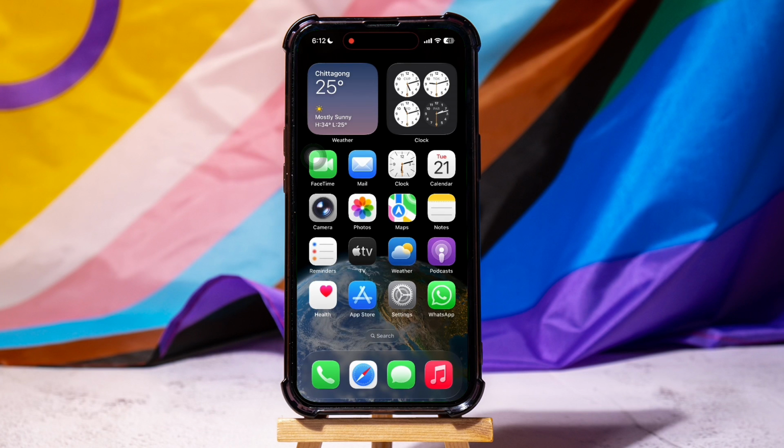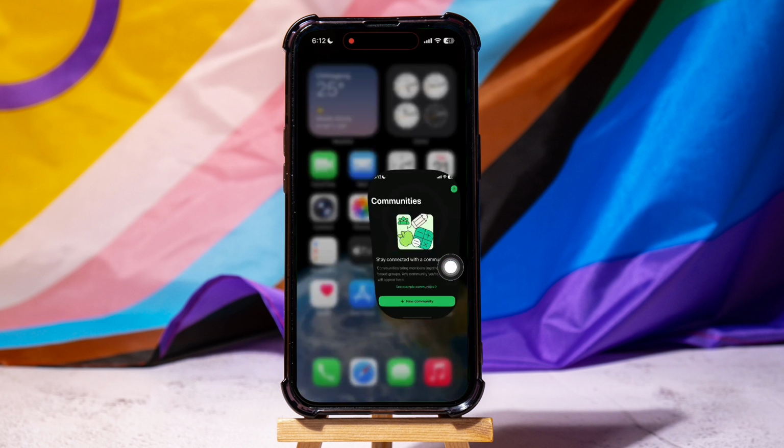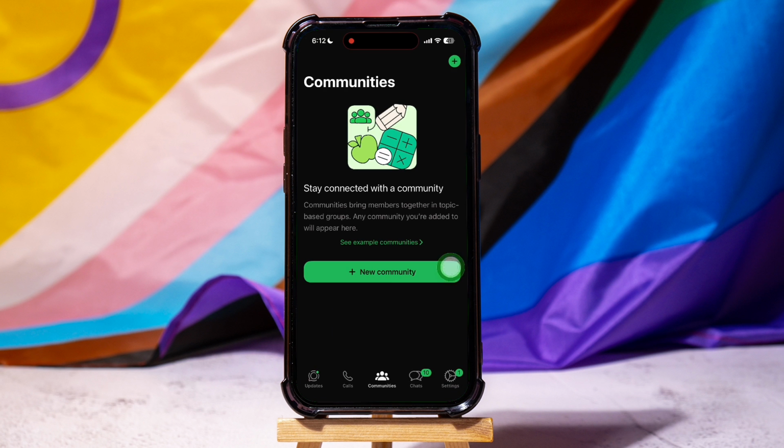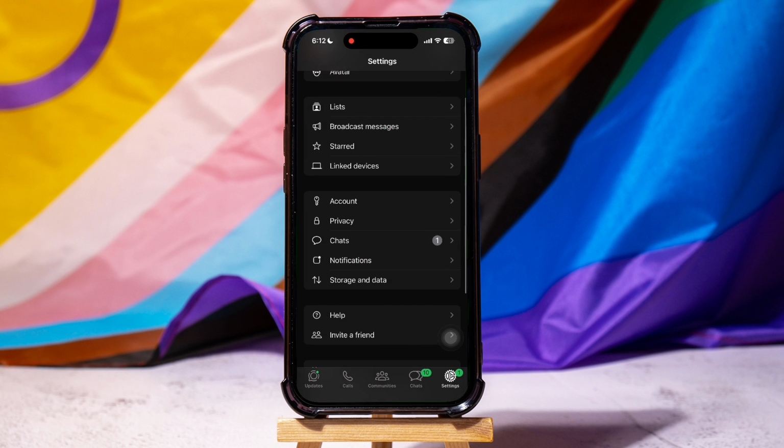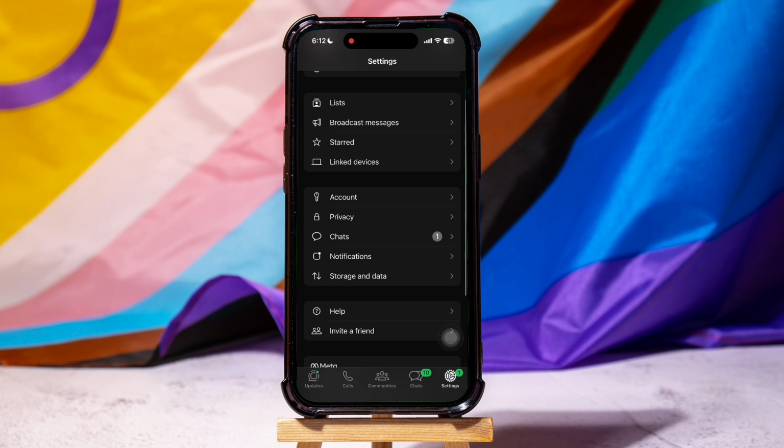How to block random calls on WhatsApp iPhone. To get started, first of all, open up the WhatsApp application on your phone. Once you're here, go to the bottom right corner and tap on Settings. Now, scroll through and find the Privacy option.